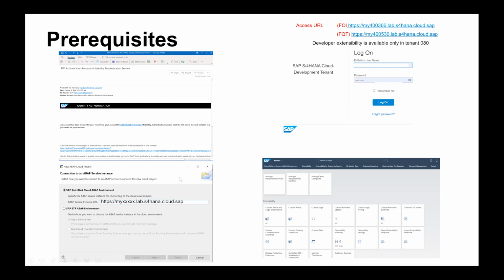You can use the same link in ADT, ABAP Development Tools, to create a new cloud project to connect to this instance and proceed to the workshop. With this URL, you will also have the option to access the Fiori launchpad of this tenant. In the Fiori launchpad, all the necessary authorizations have been provided for your user. It means you can do development in this S/4HANA Cloud ABAP environment system, which was not possible before, as there was only key user extensibility.